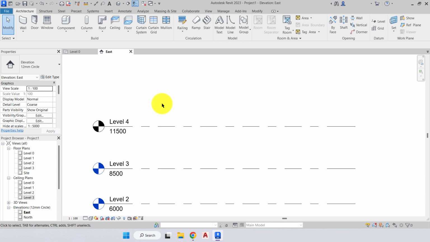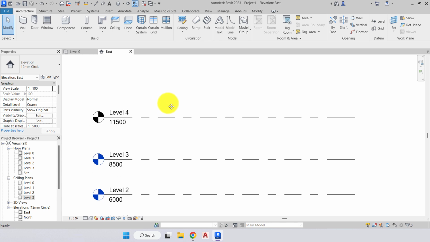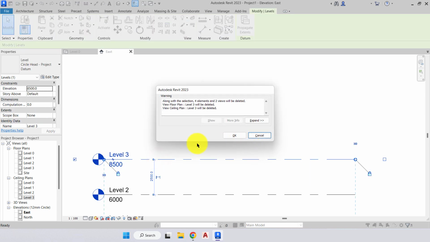As well, if we have a building that would have a raised floor on a level, we can create an additional level for that as well. There's a few options for us to use these particular types of levels. And what I'll do is I'll just select level 4 and level 3 and delete them.